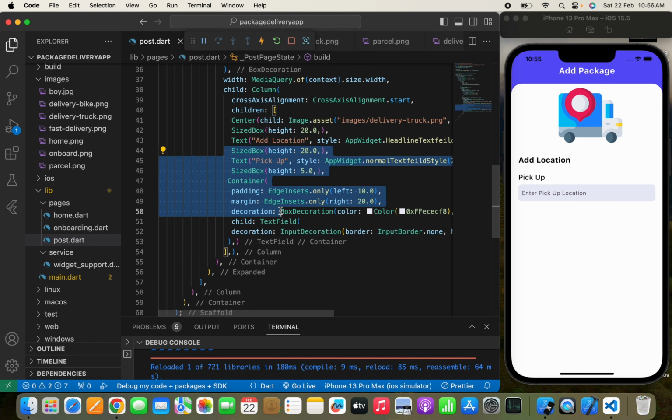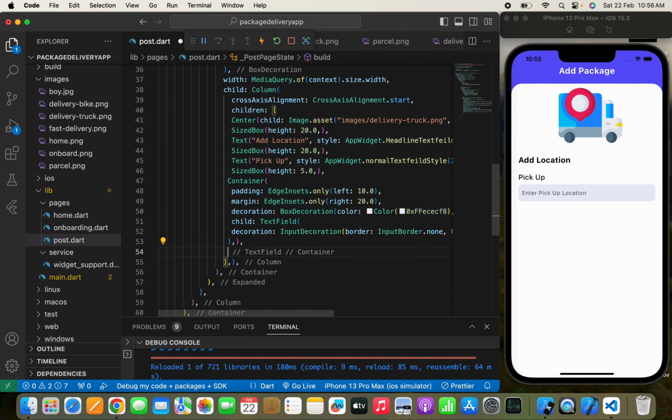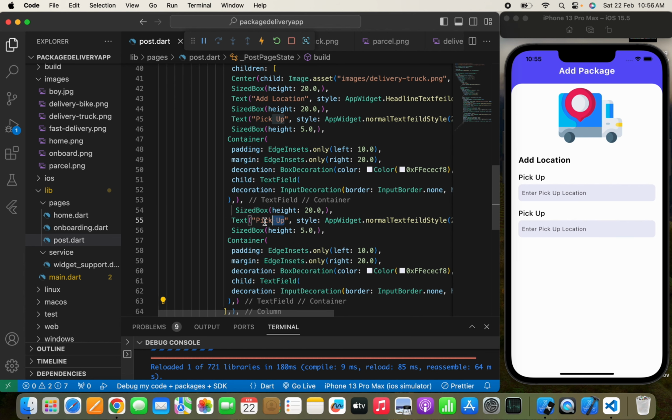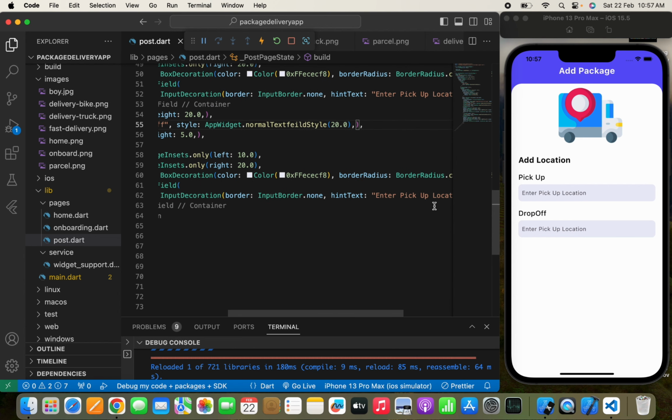Now I'm going to just copy the SizedBox, and here I'm going to just paste it over here. So for pickup, and here I'm going to just change the text to drop off. Yep, so these are the two things that we are going to do, which is a drop off address. We can write it like this: enter a drop off location. Yeah, it is okay. So enter pickup location, drop off location.